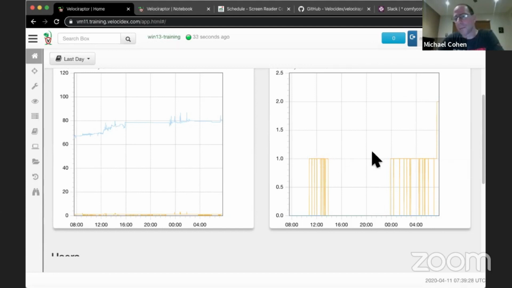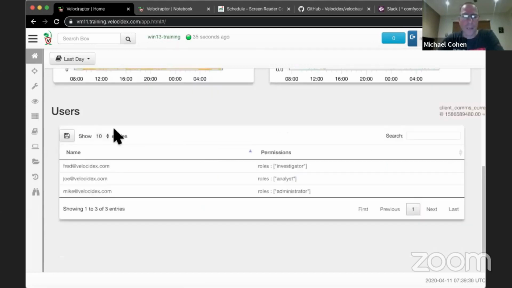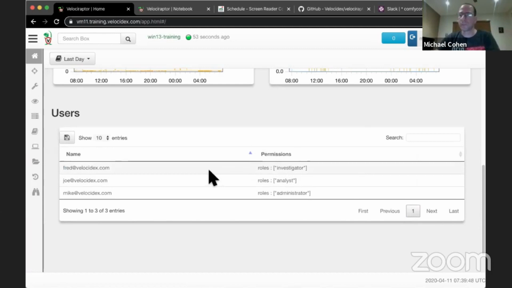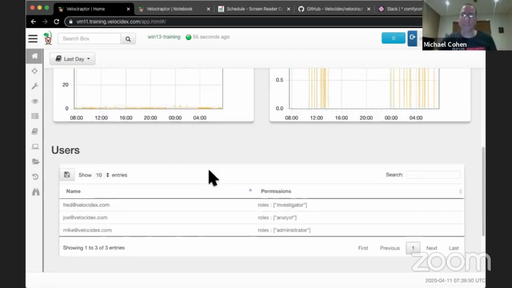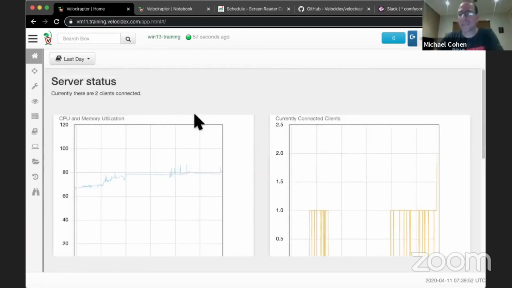And over here we have how many clients are connected. And over here we can see how many users are enabled on the system. And we have different roles. So we can see that Mike, which is me, as you can see here from my login up here, I'm the administrator, so there are no restrictions. But you can have an investigator and an analyst, so there are different types of roles that we can have. So this is basically just an overview of the server, just to see what it's doing.